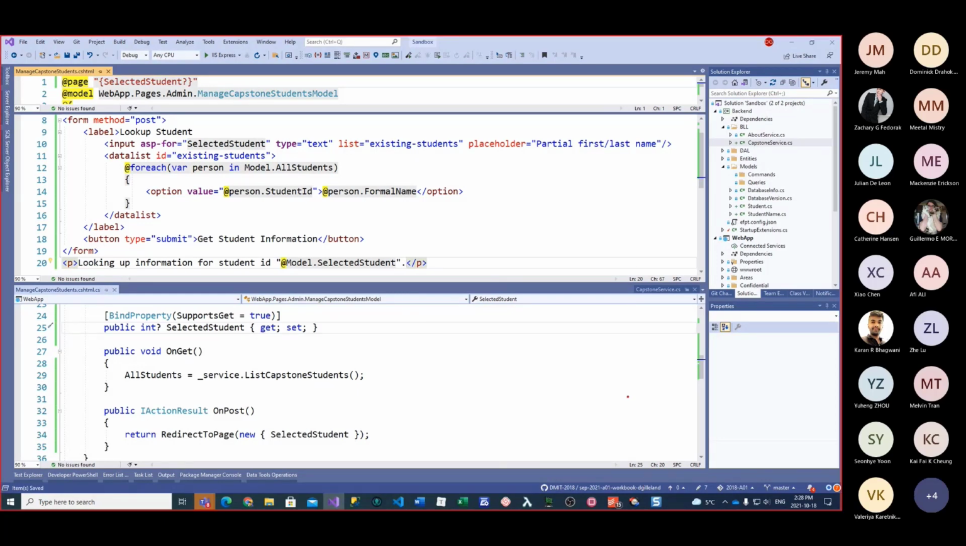So here's the moving parts in everything. We've got a bind property, supports get. You can do that in an orange outline, not red, because it's a good thing, not a bad thing. We've got our on post. It's doing something a little different. It's got an I action result, whatever that is. And I've got this selected student, which is my routing. So that's to give you an idea about what that is all about.